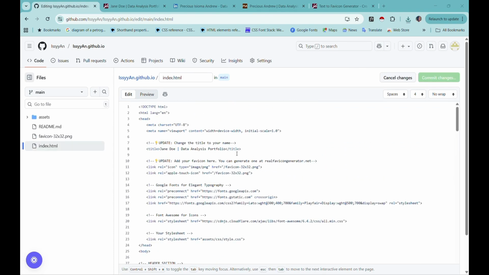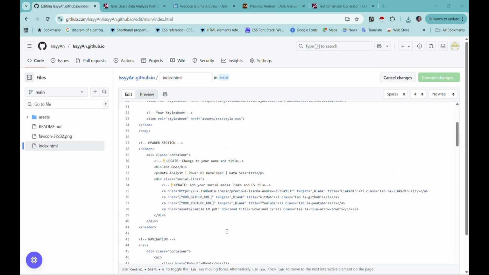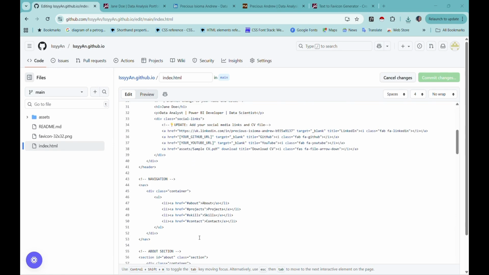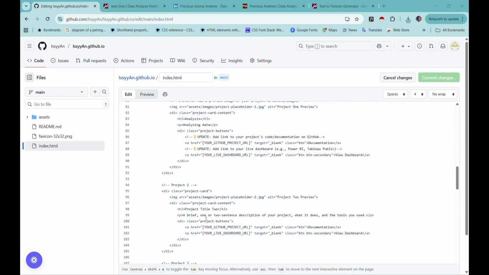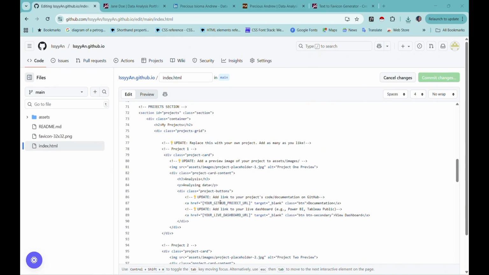Once we save it, we'll be able to download the CV in PDF format, and you'd also see that the icon has changed. For the photos as well, here where you have the different projects, you need to update it with your image. So we have the photos in the assets folder, then the images folder, and you just need to update the name to the name of your image. That's basically what you need to do for that.